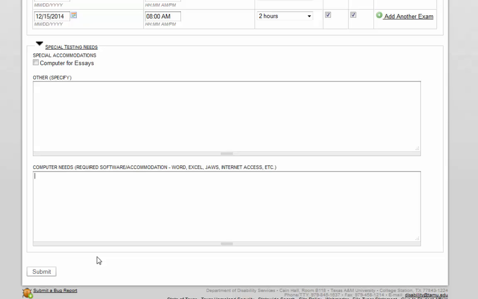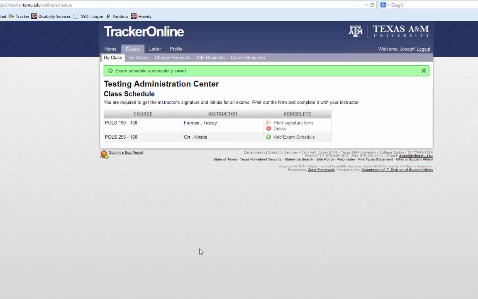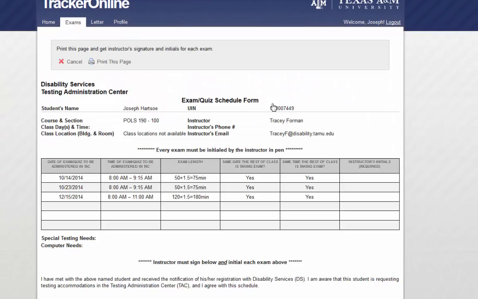Once you have completely filled out the exam schedule, you will click Submit. Tracker will automatically send you back to the exam page. From there, you will click Print Signature Form. What you should find is a completed form listing all of the exams or quizzes that you entered into Tracker Online for that specific class.